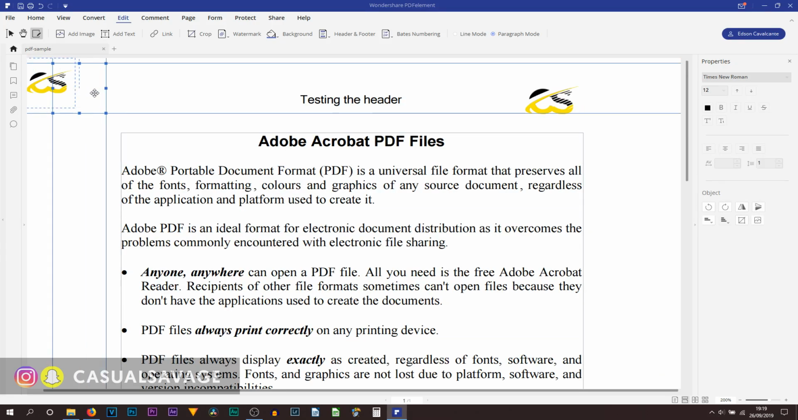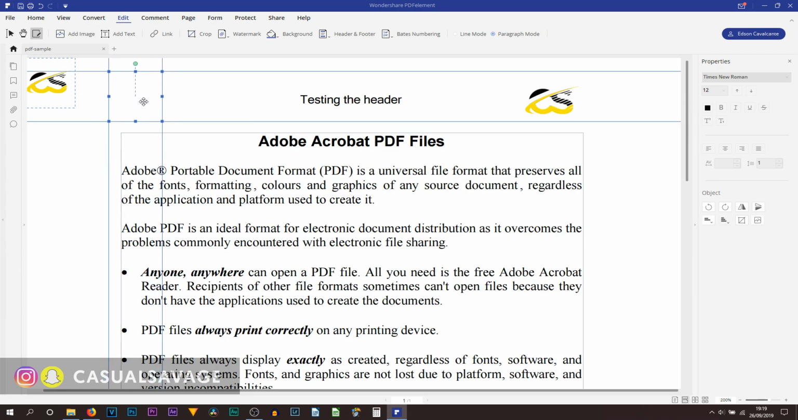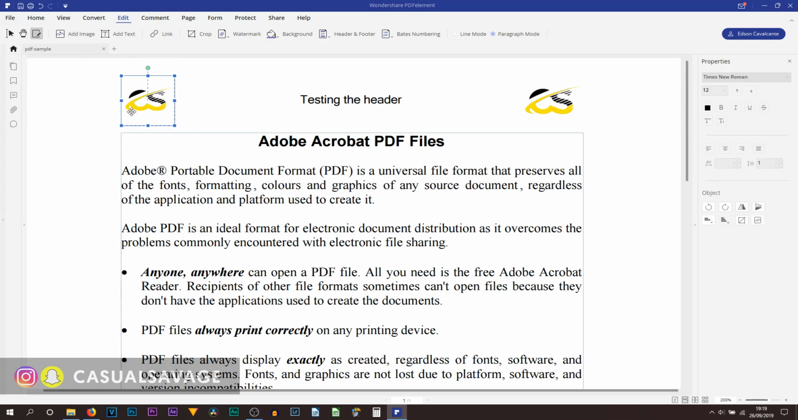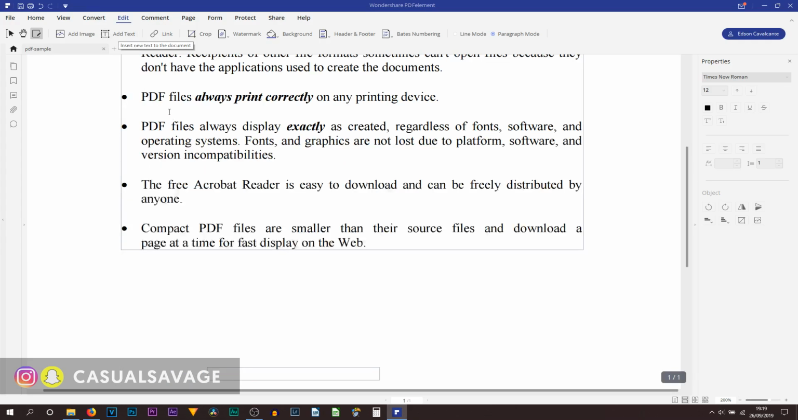So there you go, here's the logo, and as you can see, as I'm dragging it around, we get all these lines which pop up, which I find very useful for aligning. You can see we've got lines going across, and we also get lines going down. Just like that, I've positioned it there. Of course, above all that, we can also add our own text as well.